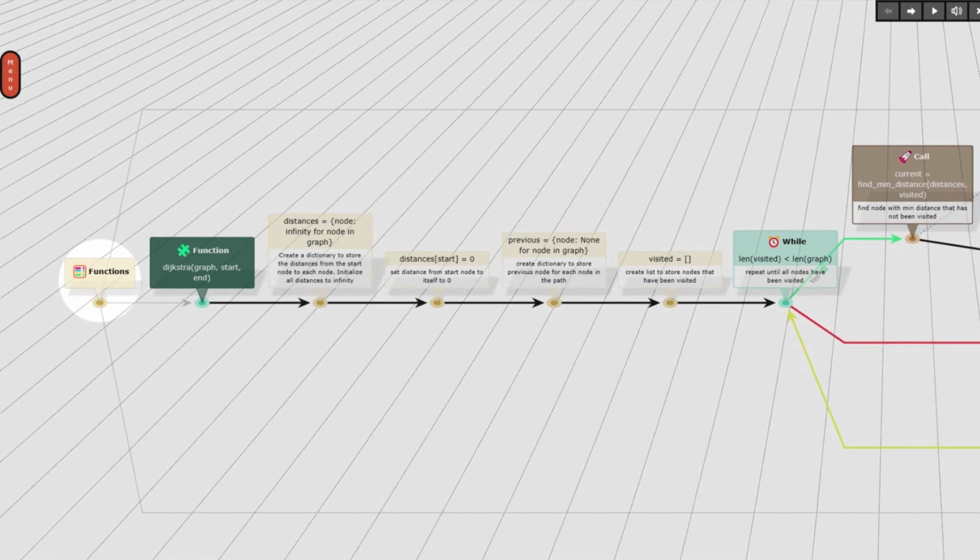Hi everyone. In this video, we'll be talking about Dijkstra's algorithm, one of the most popular algorithms for finding the shortest path between two nodes in a graph. So how does Dijkstra's algorithm work? The algorithm works by starting at the source node and visiting all the other nodes in the graph in order of increasing distance from the source.